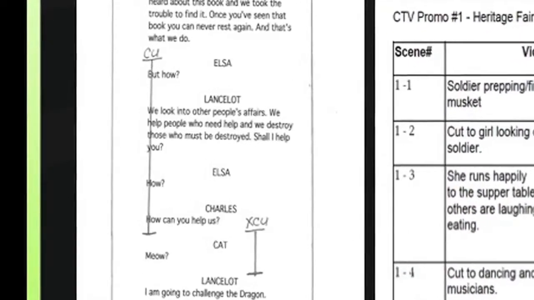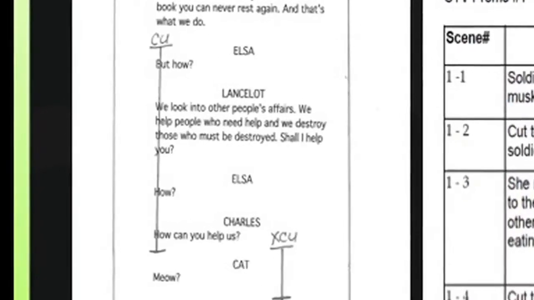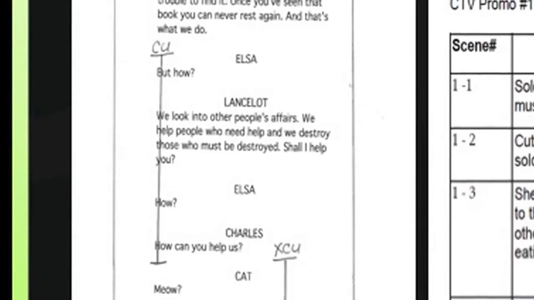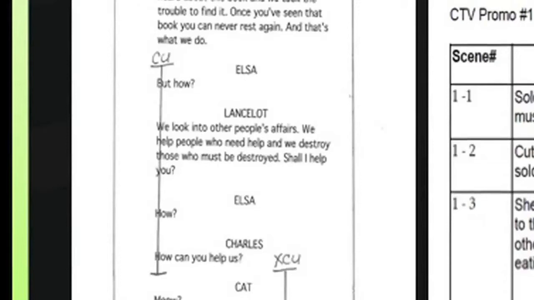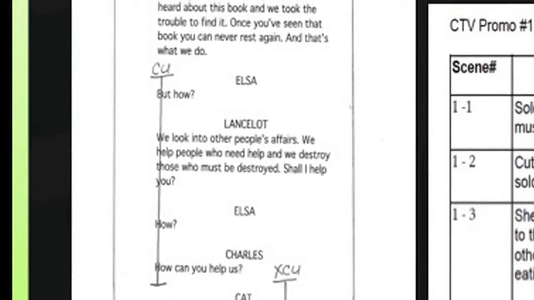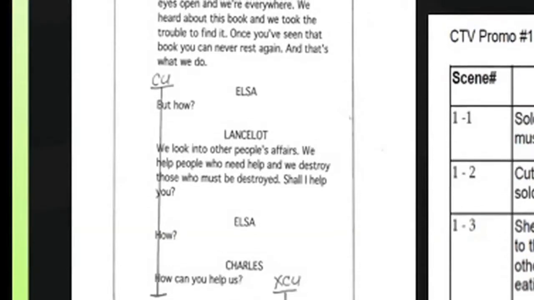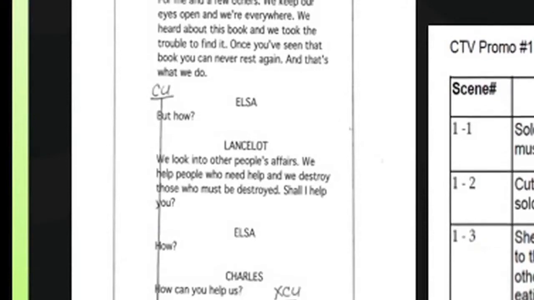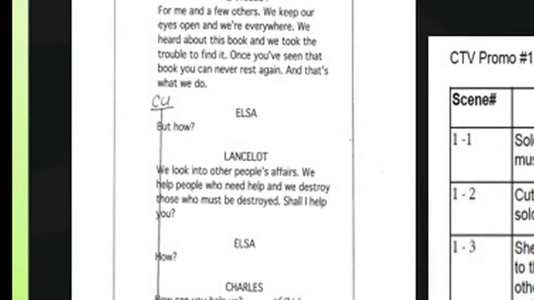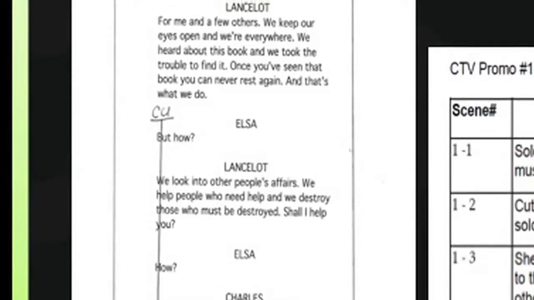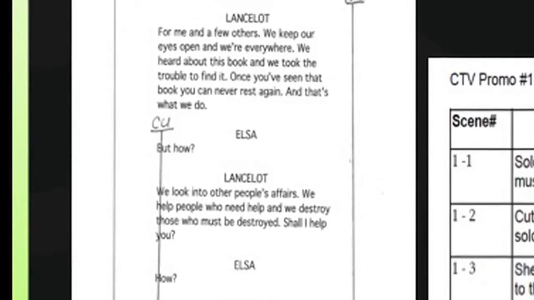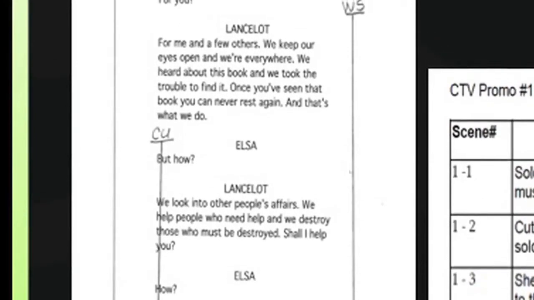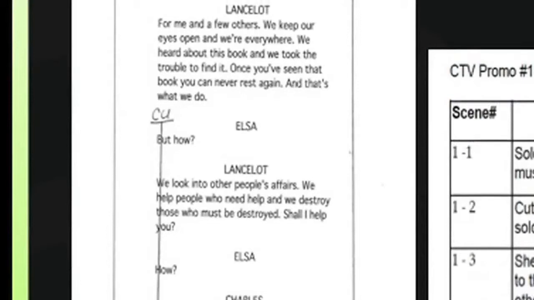CU stands for close-up. So you just take your script, you wrote your dialogue, right? Now, whoever you cast as Elsa, she can always improvise that, right? Because you're big on improvisation. You say, Elsa, here's the script, but use your own words. So instead of saying, but how, she can say, what?